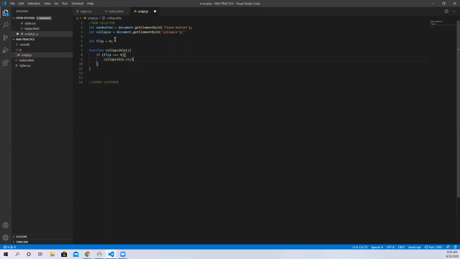We want the collapsible, and then dot style, which basically just means it's going to be a CSS style that we're messing with. And then we're messing with the display style, and then we want to turn it into a flex. Actually, in my case, I'm going to make it none, but in your case, make it a flex because I already have it as flex.